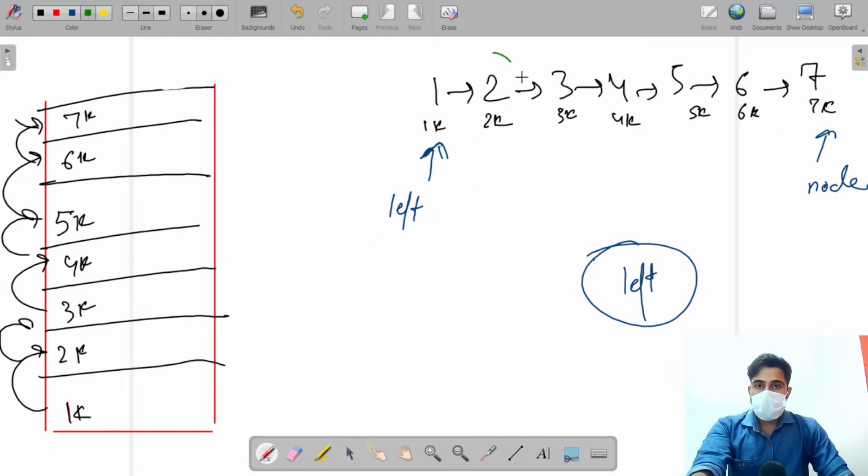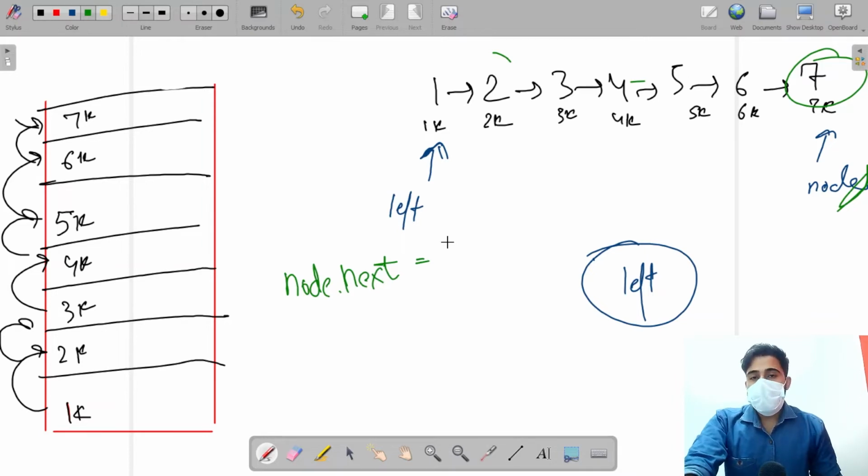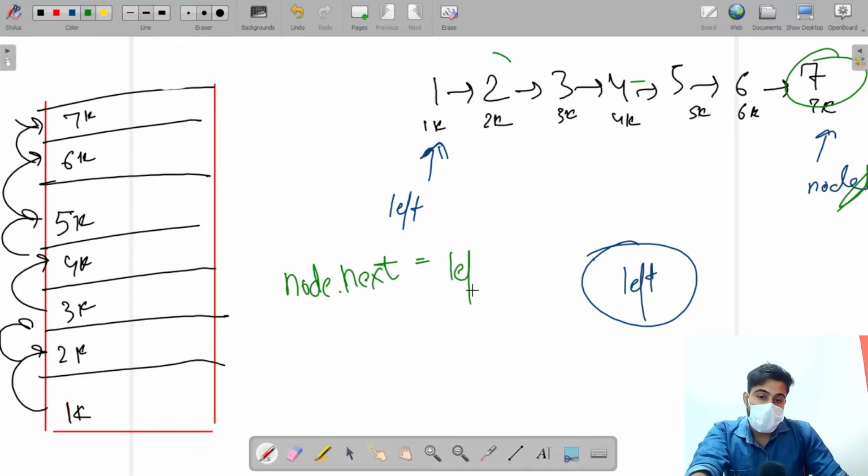So at first I'm going to update the last node's next. It is currently pointing to null just because it is the last node of the linked list. We know that the last node of the linked list points to null, but I want it to point to left.next instead. So I'll update it with left.next. This link, which was pointing to null, gets broken and it starts pointing to this 2.